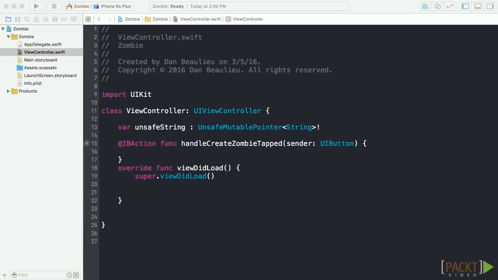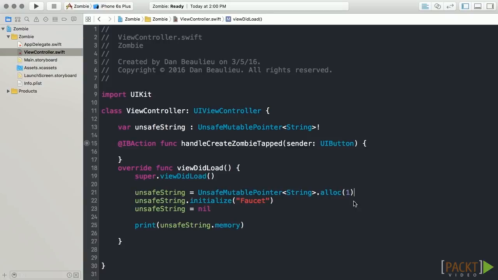Once we've created our UnsafeMutablePointer, we'll add the following lines to our viewDidLoad. The first line allocates a space in memory for our string. The next line initializes our value to faucet. And next, we set our variable to nil. If we left our program as is and ran it, we'd create a memory leak since we haven't destroyed and deallocated the object before setting it to nil.